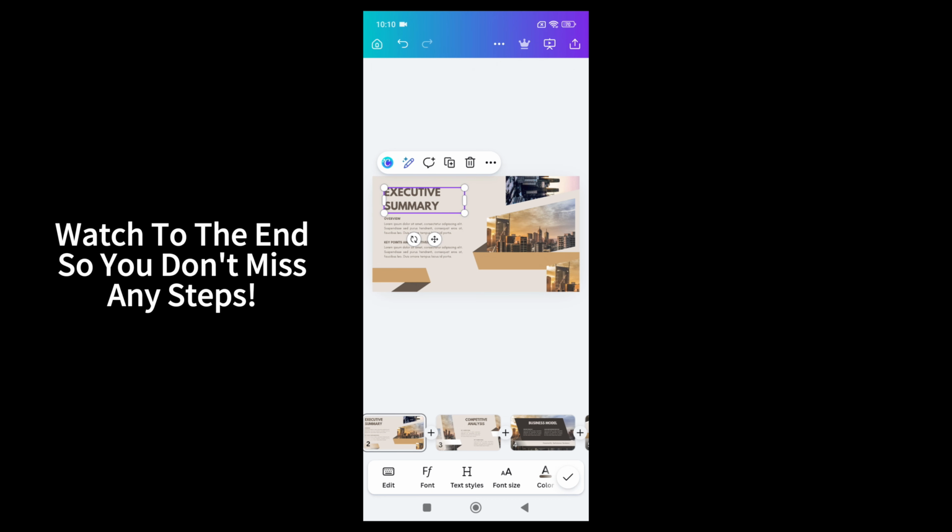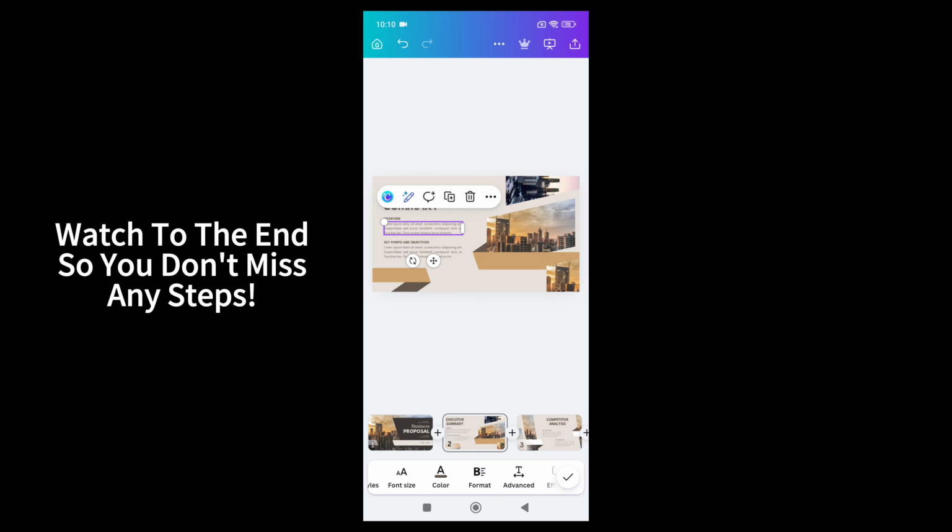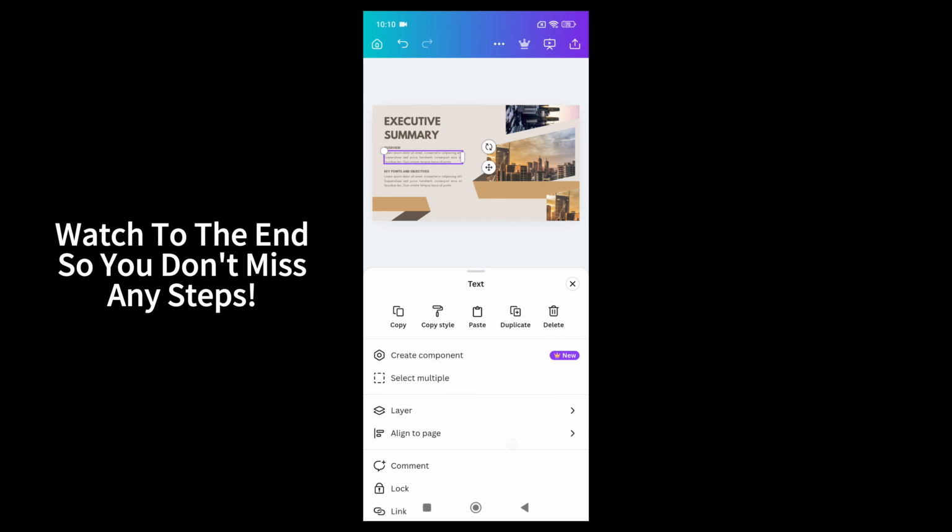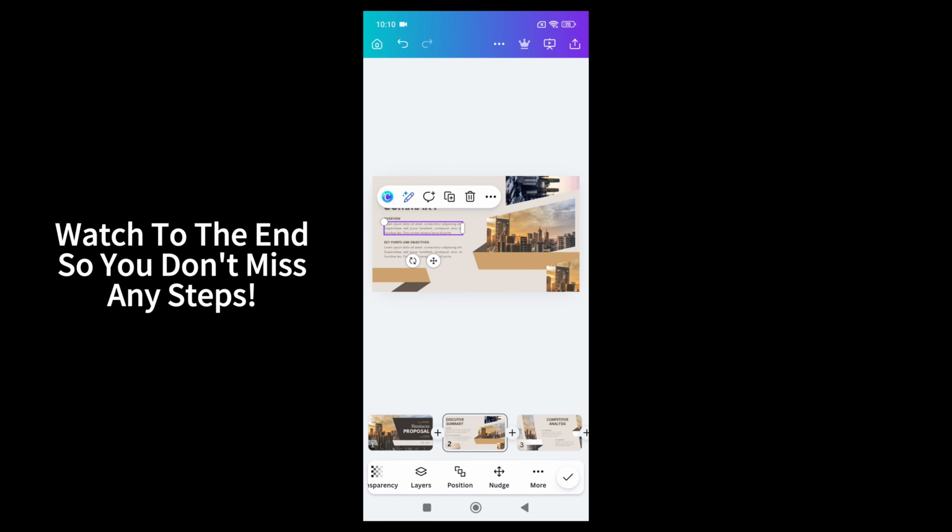For visuals, open the Elements tab and add high-quality icons, charts, or illustrations that clarify your points. Match icon styles. Stick to your palette and use charts that are easy to read at a glance. When your content looks solid, add a touch of motion.